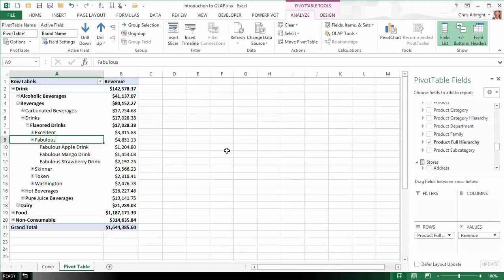Note that when a pivot table is based on an OLAP source, the OLAP Tools drop-down on the PivotTable Tools Analyze ribbon is enabled. Otherwise, this drop-down is disabled.